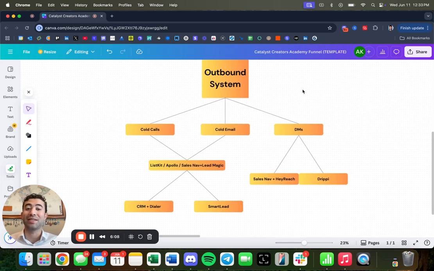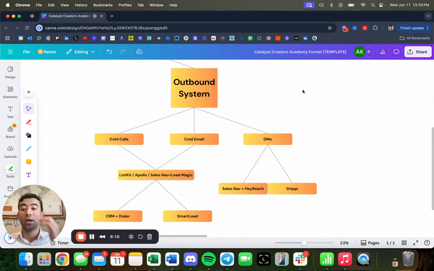Next is DMs. DMs is very similar. Like I was saying, it's kind of in that middle ground of cold calls and cold email where it's more quality driven, it's more personalized, but it's also still messaging. You're not getting out in front and talking to these people. So, what we want to do is be able to create incredibly hyper specific messaging. Now, how are we going to do that?